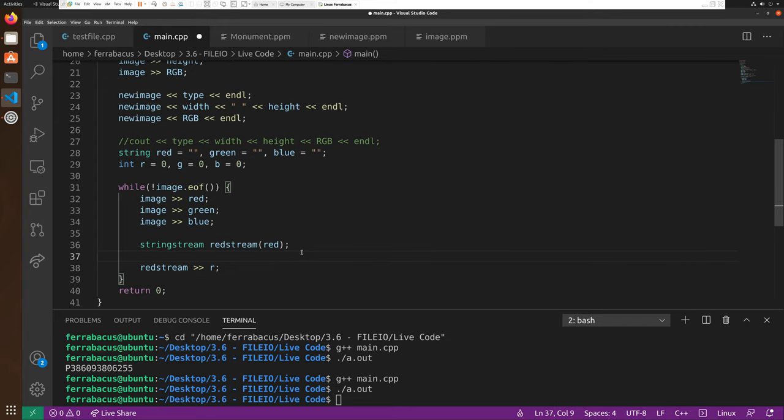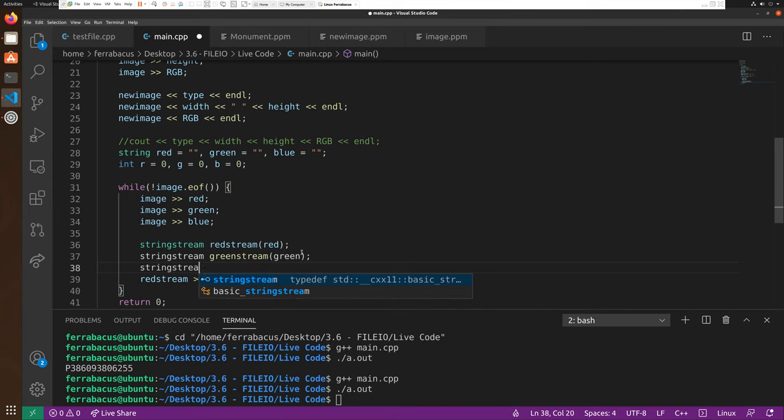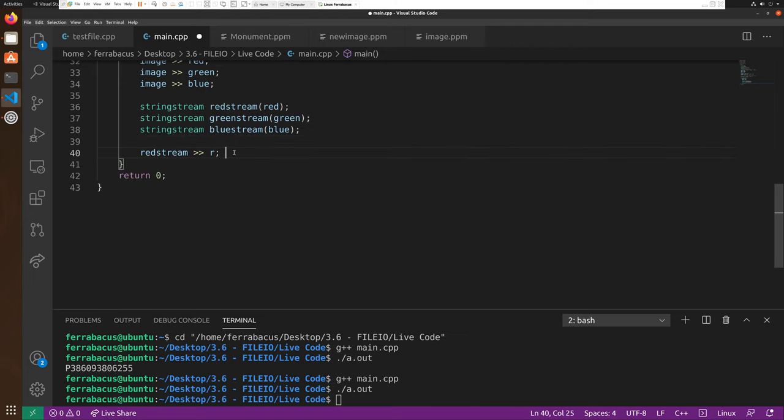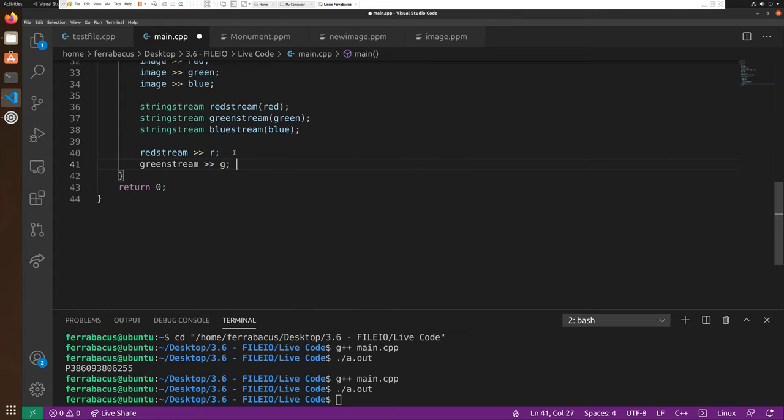And we need to do this for each of them. So I'm gonna go stringstream, green stream, stringstream, blue stream, and then I'm gonna pass them all over. So I'm gonna go green stream, g, blue stream, b. And now I have all of these as integers. And what's nice about that is now I can change the b value, right?